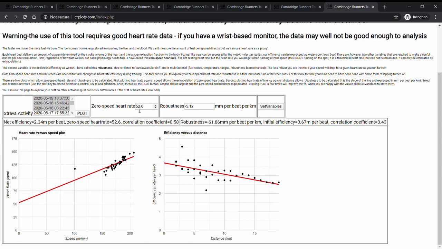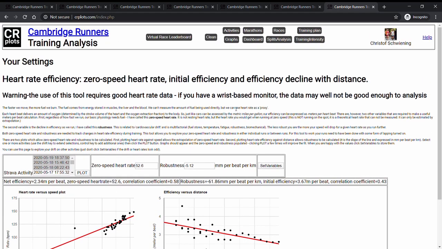So it's a measure of the decline in robustness, and you can use the set variables button to apply that level of robustness to your runs to enable you to calculate net heart rate efficiency. But anyway, that again is something that we can go into at a later date.